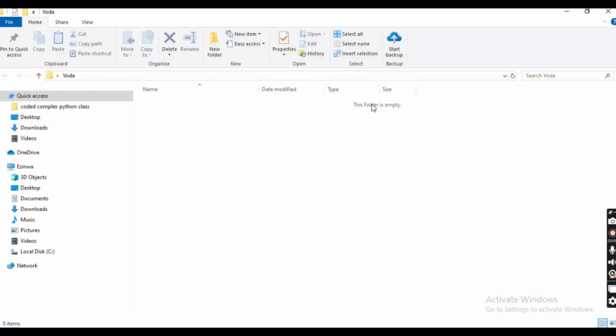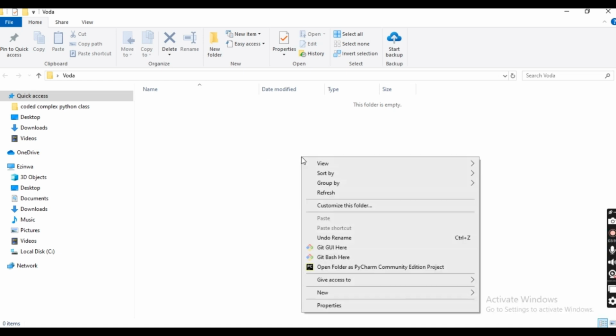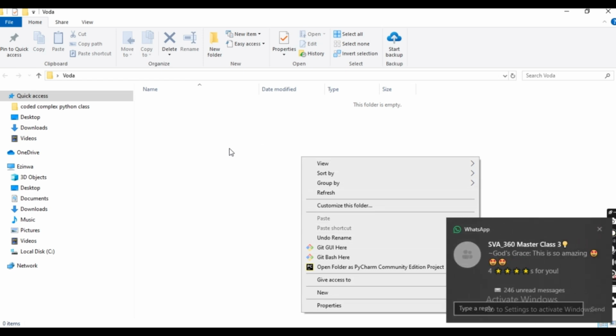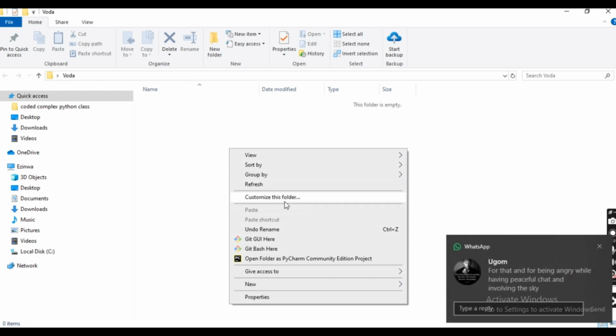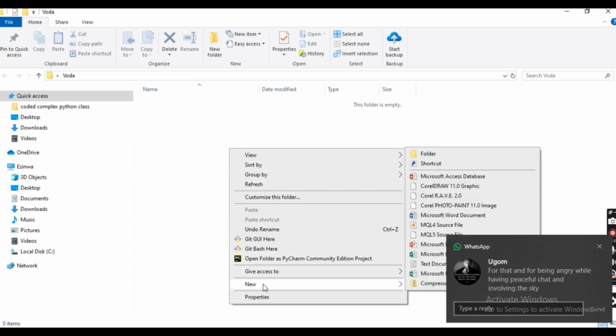So you can see this folder is what? Empty. We don't have anything inside of the folder. Right? And we want to create something new inside of the folder. So what do we do? Right click and now the menu will pop up. Right, so let's go to new again.